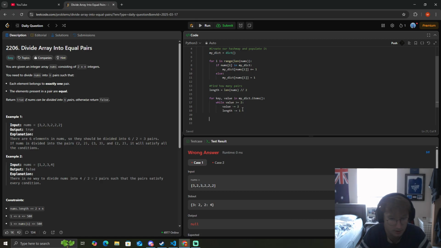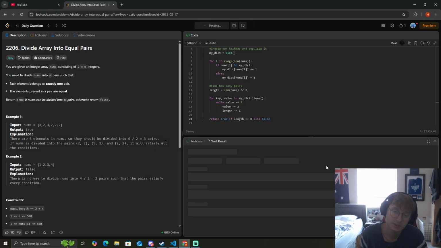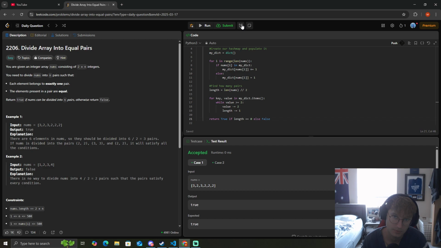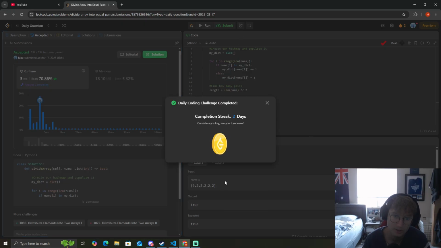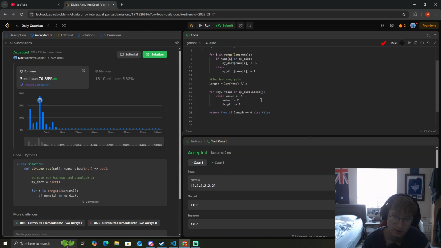Do we need the key? I mean, probably not, but okay, we return true if length is equal to 0, else false. There we go. That worked. Hopefully. Yay. Nice.